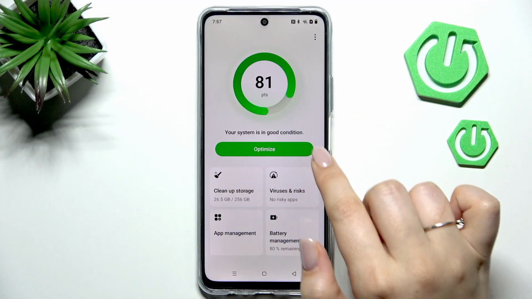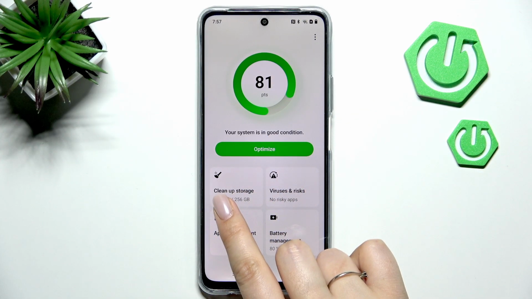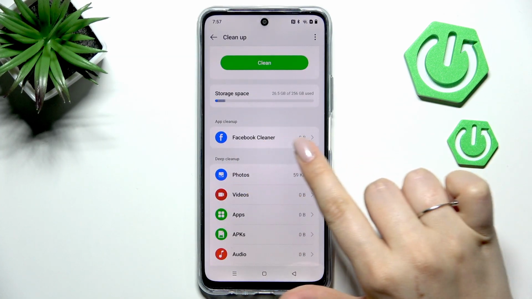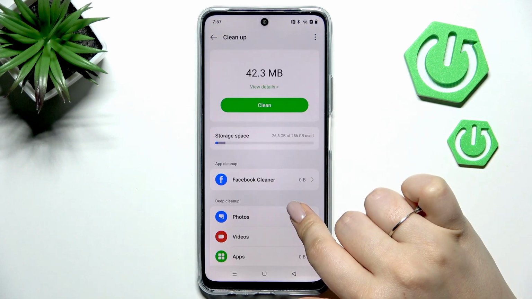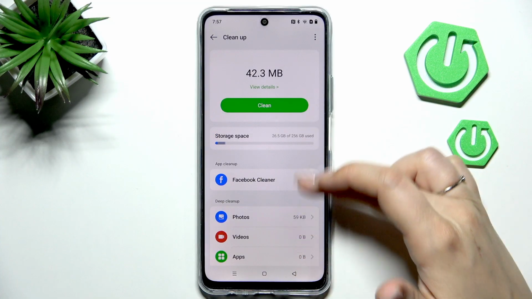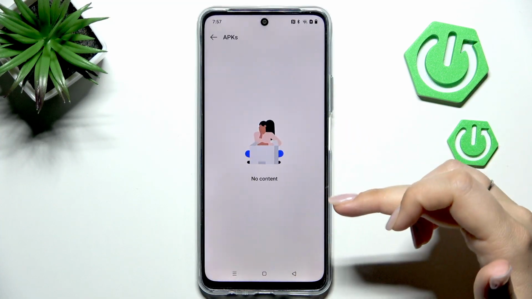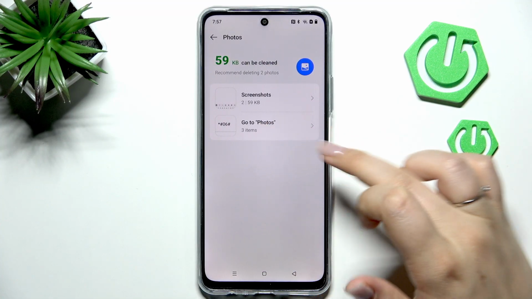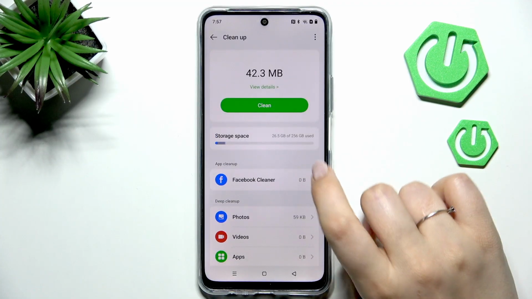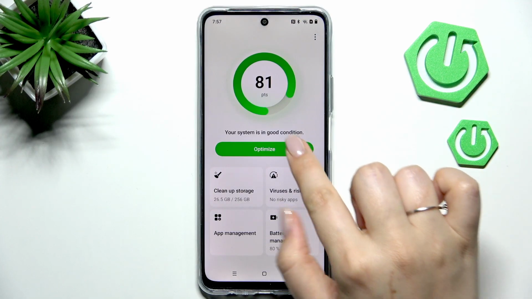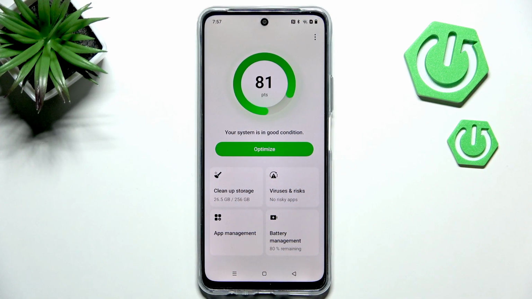And as you can see here, we've got this option optimize, and under it, we've got the cleanup storage. So just tap on it, and here we've got the app cleanup and the deep cleanup. So of course you can check whether you want to do something like that or not. Here we've got photos. As you can see, we can remove some unnecessary files and then simply tap on clean, and your device will remove everything which is not necessary.